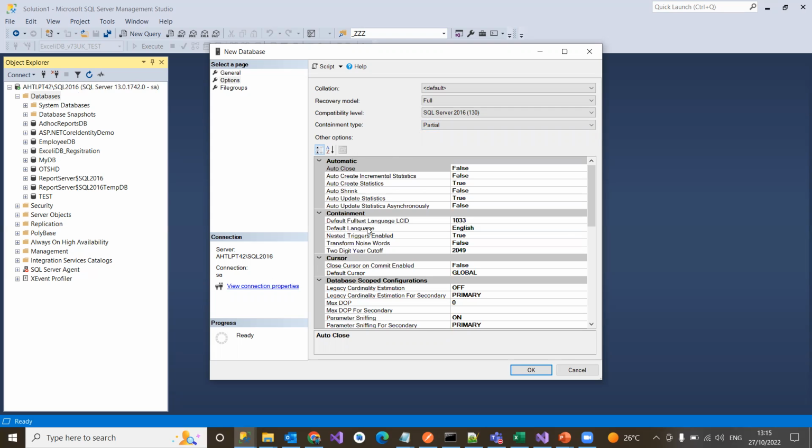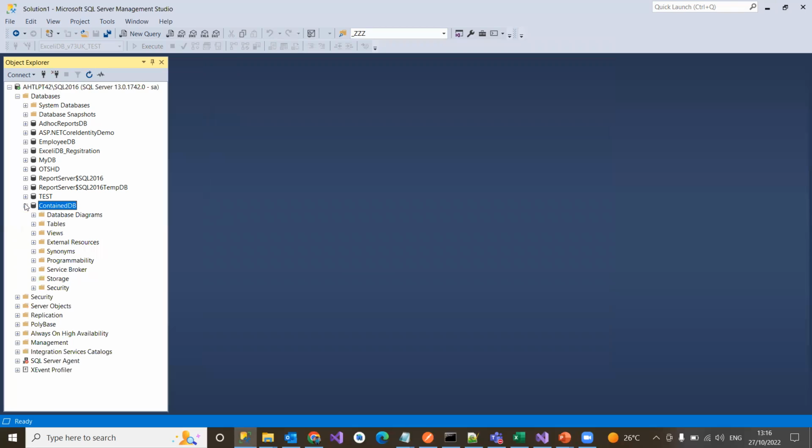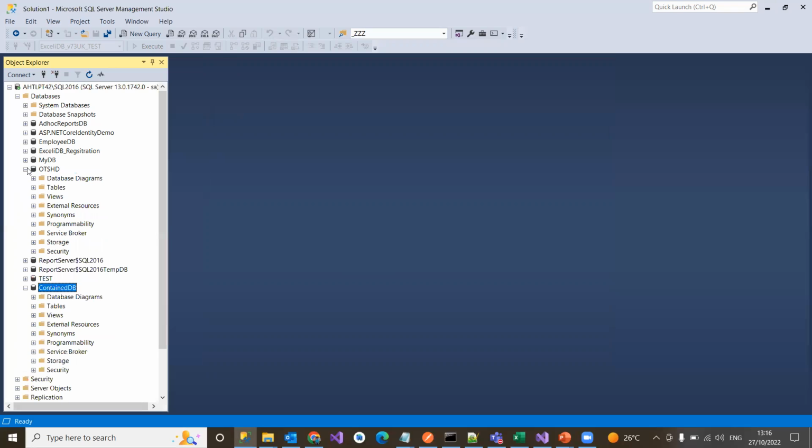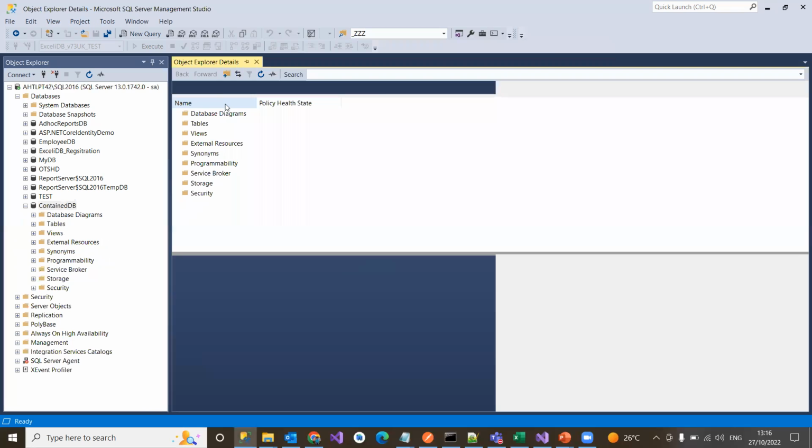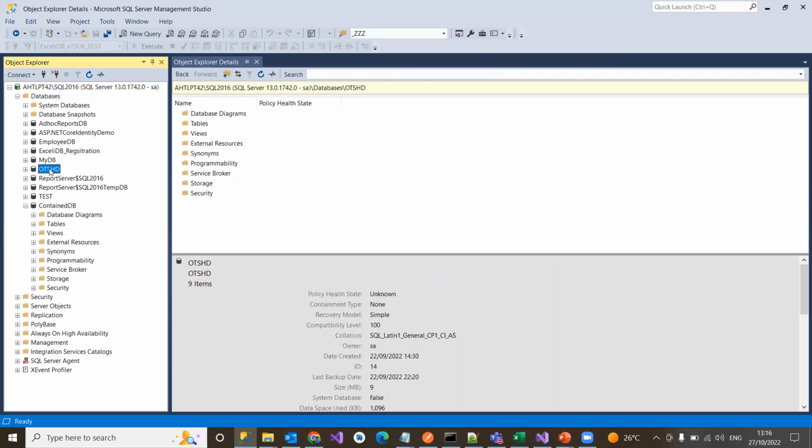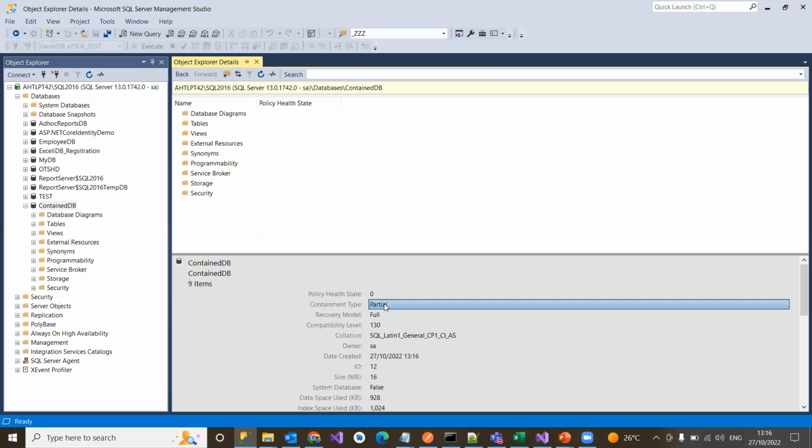If you look at the properties, after selecting the containment type as partial, this section is enabled: default full-text language, LCID, default language, nested triggers enabled, transform noise words, and two-digit year cutoff. Once you select this containment type and click OK, my contained database is created. It has all the properties a normal database has. Going back, if you select any other database, the containment type is not partial, which means it's a normal database. If you select the contained database we just created, it shows containment type as partial. That means it is a partial contained DB; it is not a fully featured database like a normal database, because it's partial.